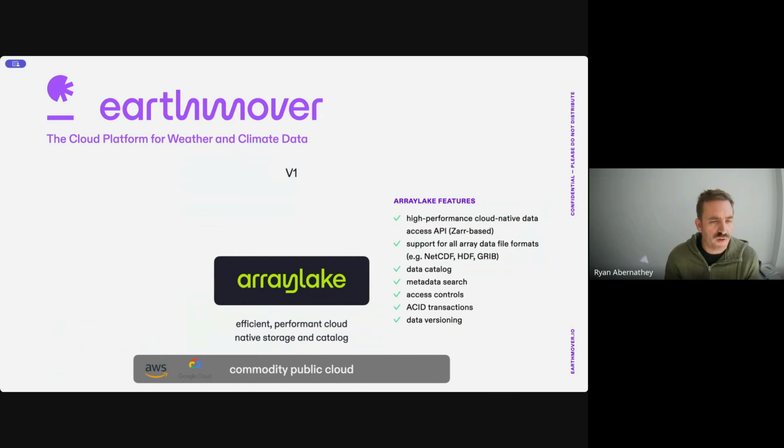The first version of our platform looked like this. It was really focused on those data governance features. This is what we call Array Lake. It includes some of the features that I described in Icechunk, such as these transactional version-controlled updates on data, and also a bunch of other stuff: data catalog, metadata search, access controls, and a lot of convenience for teams working with Zarr data in production.